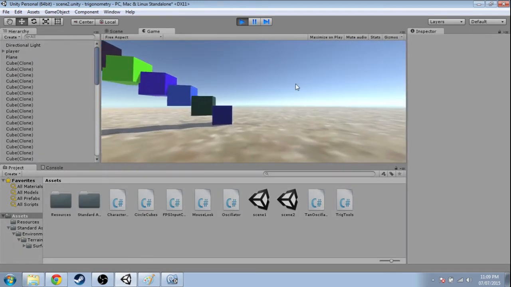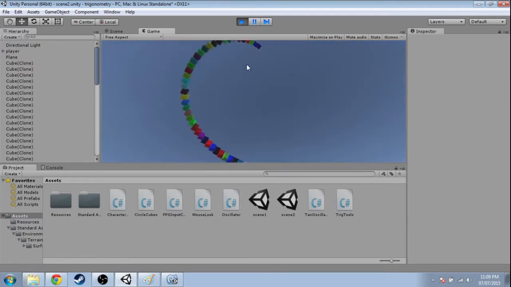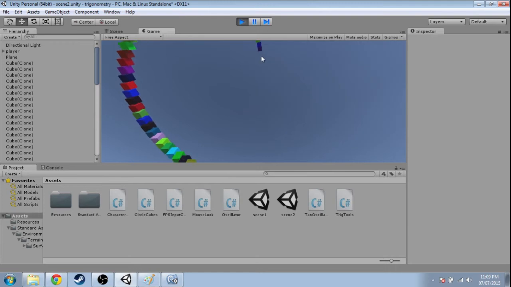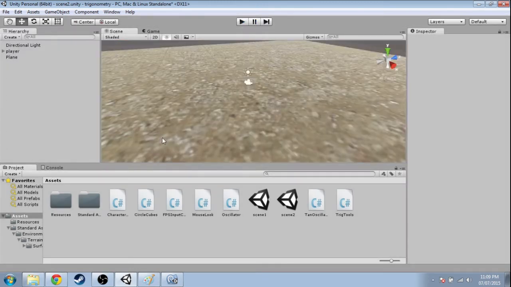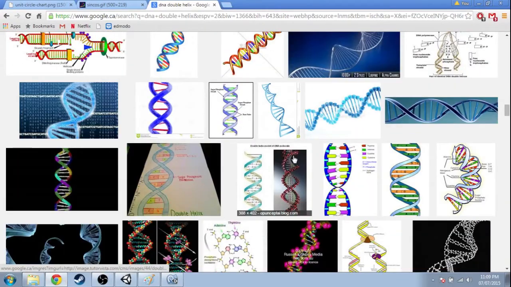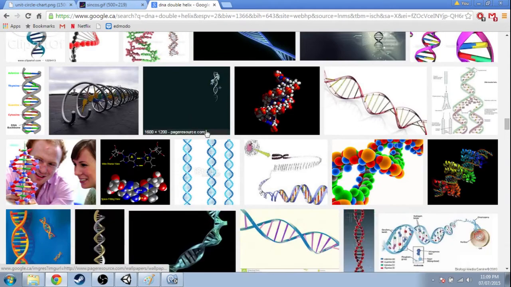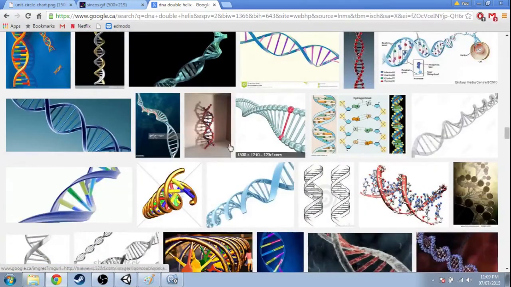Okay, so that's cool. Now maybe this is inspiring you a bit. You might understand where this is going: we're going to make a DNA spiral. So that's what these look like. It's a double helix.